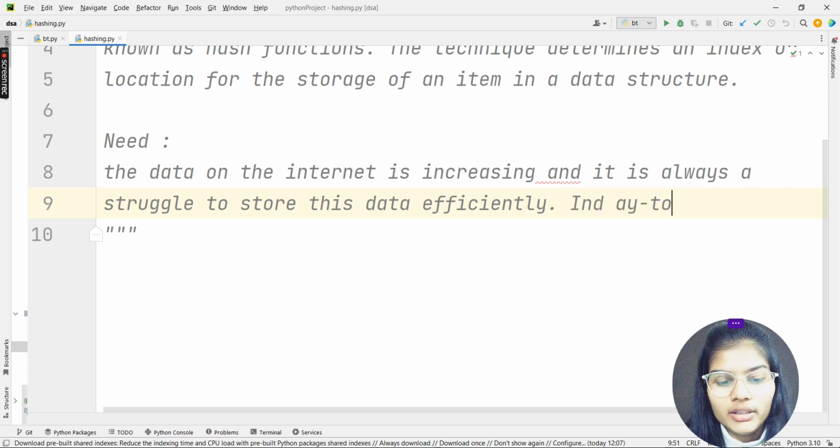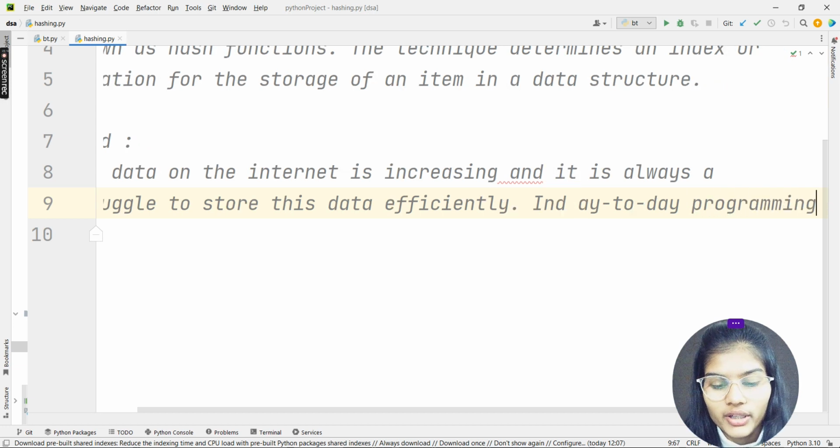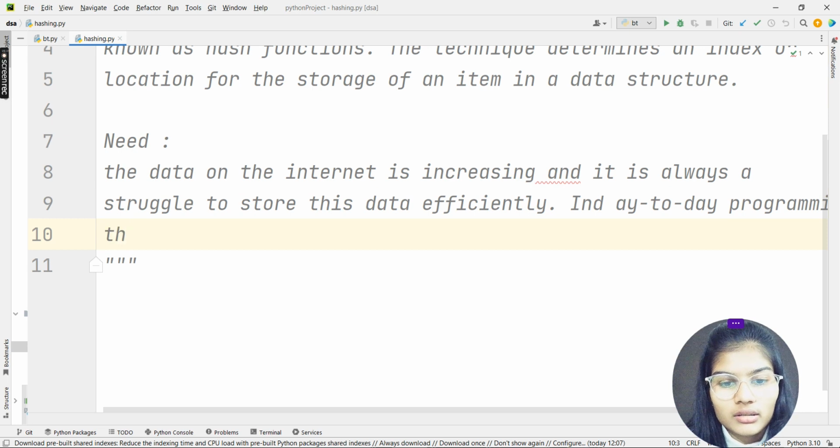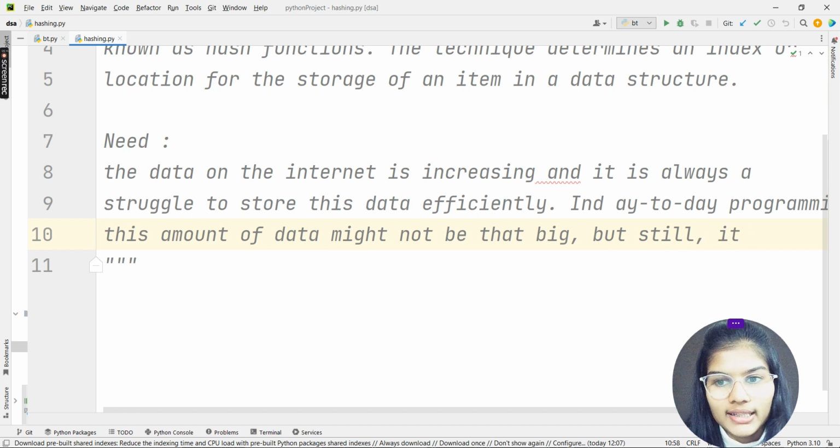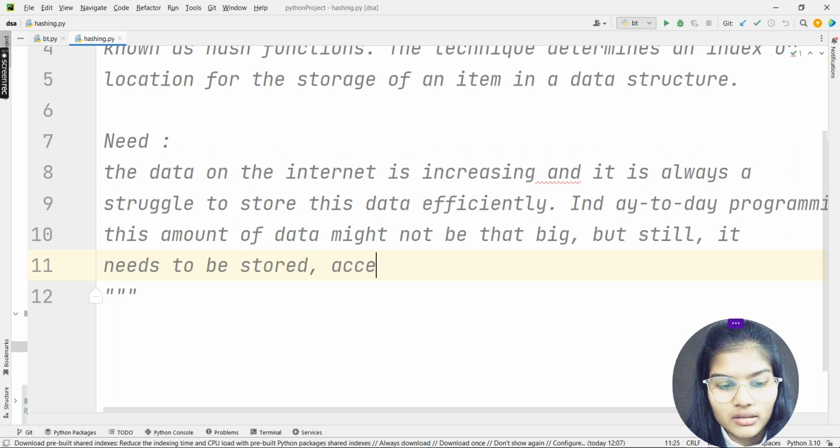Now, in day-to-day programming, this amount of data might not be that big, but still it needs to be stored, accessed and processed easily and efficiently.